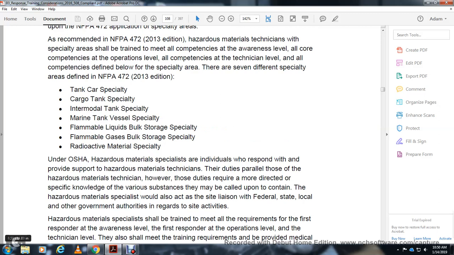specialty. Under OSHA, the hazardous materials specialist is an individual responsible for providing support to the hazardous materials technician, with duties parallel to those of the hazardous materials technician. However, those duties require more directed, specific knowledge of the various substances that may be called upon to contain. The hazardous materials specialist would act as the site liaison with federal, state, local, and other government authorities regarding site activity.